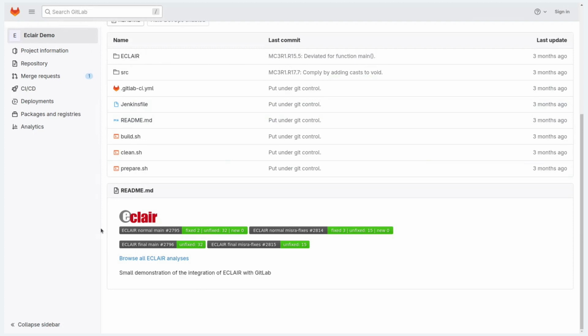And then for each row we have two badges. The reason is very simple. This repository has two branches. One is called main, and the other one is called MISRA fixes. So we run an analysis for both branches.